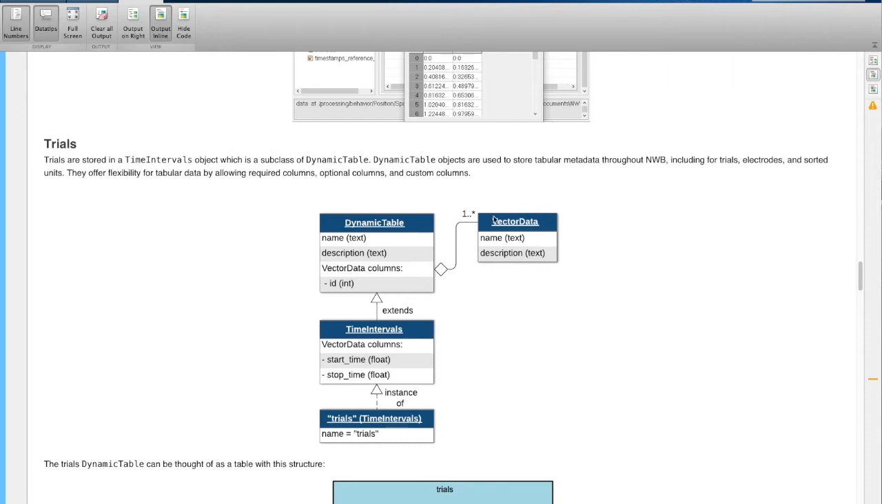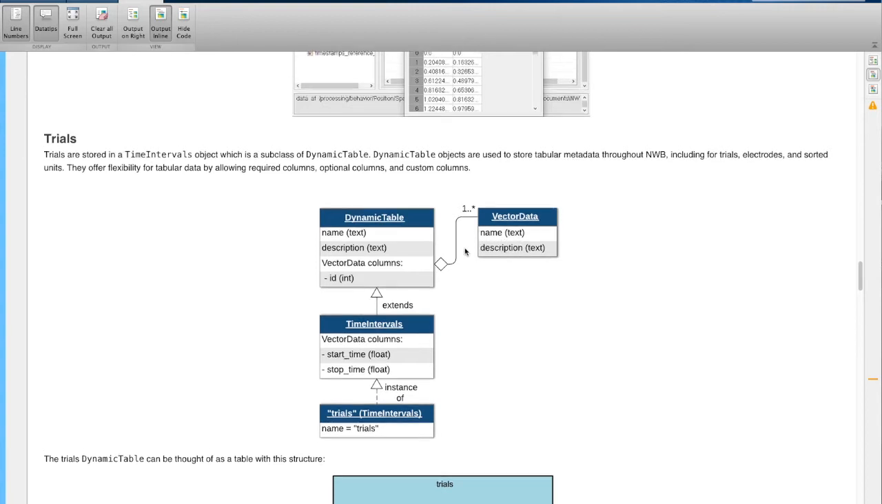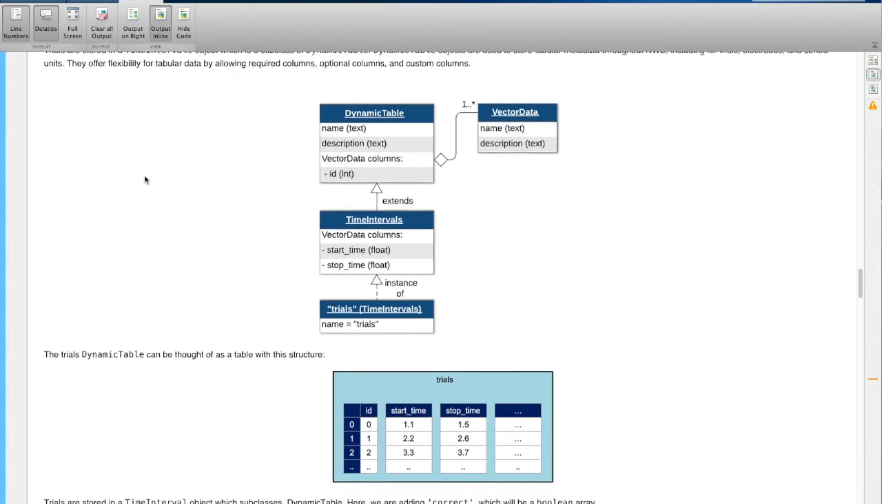Now this little segment here indicates that you can have one or more, actually zero or more, optional columns that you can apply a custom name to and a custom description. So what this is going to create is a trial structure that looks like this, where you have an ID, which is just counting the rows, and then you have start times and stop times of the trials, and then you can add custom columns onto this. So this is another way of thinking about the data that are described by these classes.